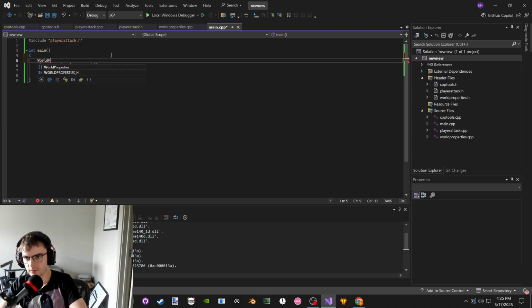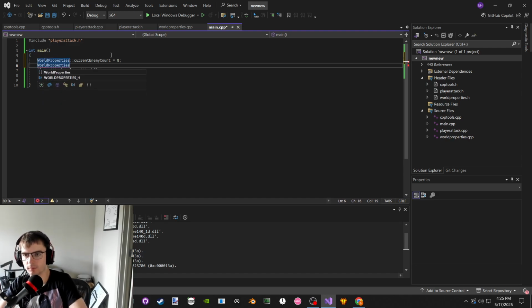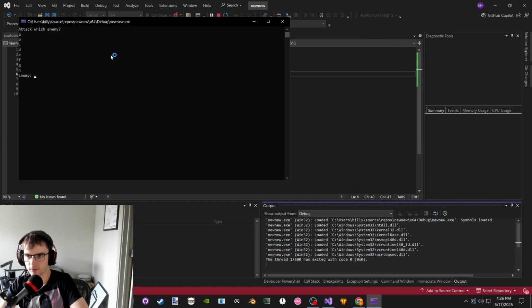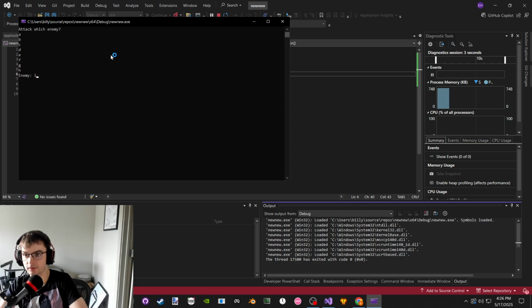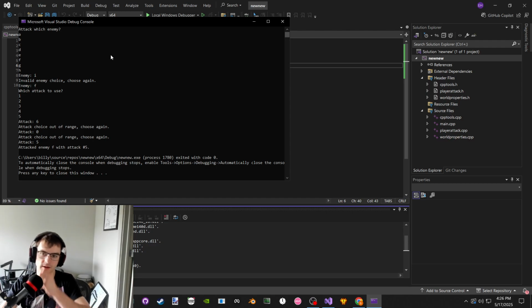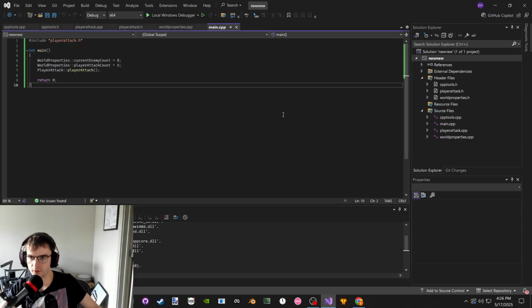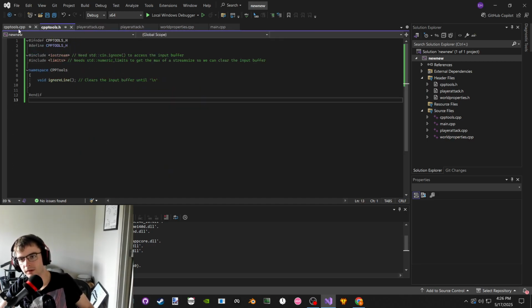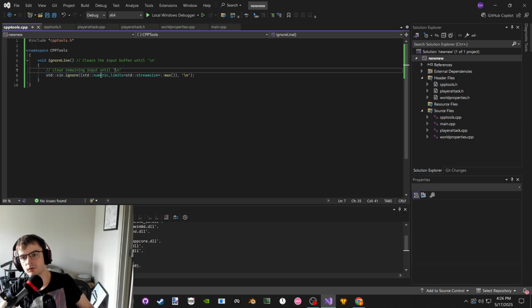So we could say world properties, current enemy count is now, let's say there's a lot. There's 8 whole enemies. And then world properties, player attack count is 5. We have 5 whole attacks. Okay, there's a lot of enemies now, all the way through H. I is invalid, but F is valid, and 6 is out of range, 0 is out of range, 5, enemy F with attack 5, and then we could have some way of storing all that info. Okay, that's cool. And this is all basically just to put some things together and use this ignore line.